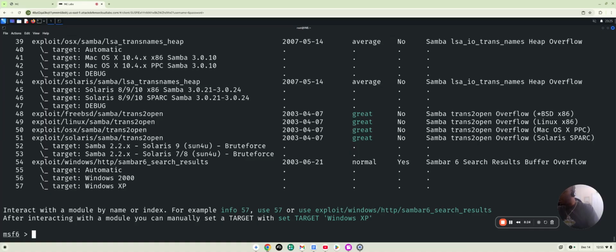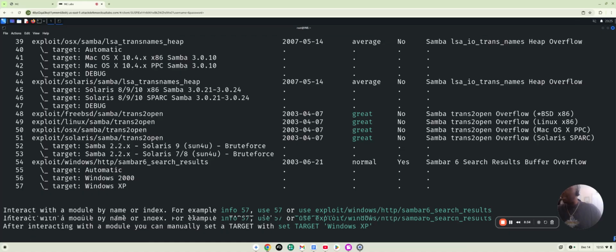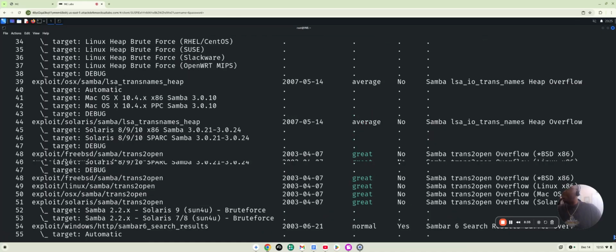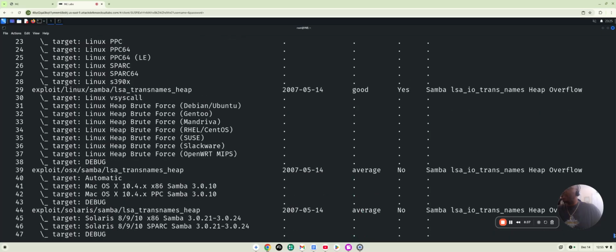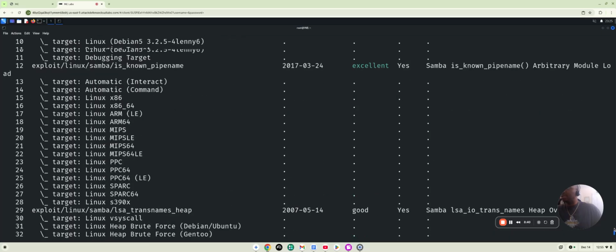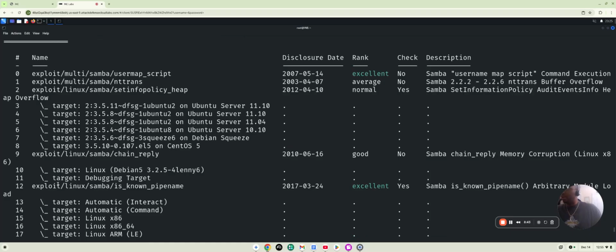Okay, so let's look for something that has the pipe. I'm looking for something that refers to a pipe name, because that is the exploit that I'm going to use. And there we go, number 12. Exploit Linux Samba is known pipe name, Samba is known pipe name arbitrary module load. Okay, so that's the one I'm going to use.